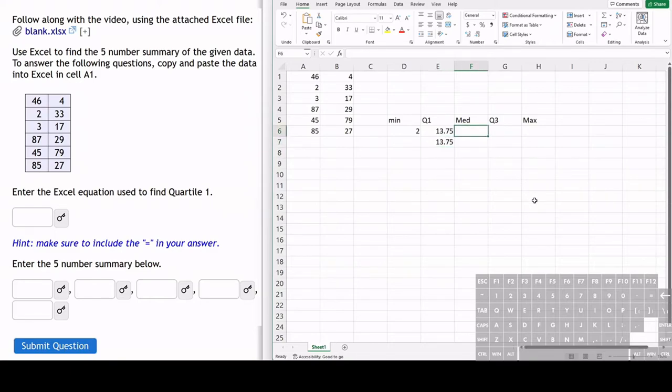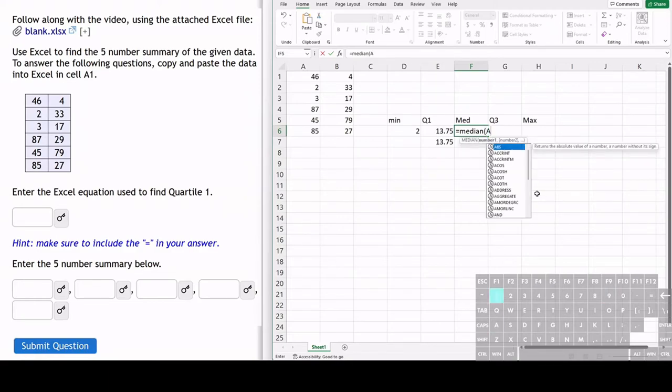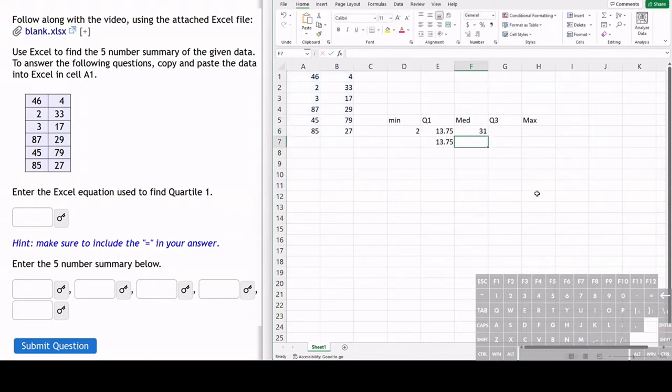Now for the other ones, for the median, you can just type equals. This is one of those ones where you can probably just guess what it is. You just type median and Excel will figure it out for you. So we're using that same range, A1 to B6, hit enter. That one's good. The median is 31.